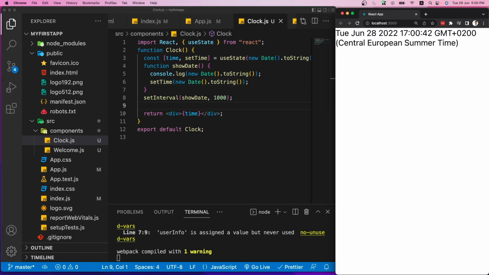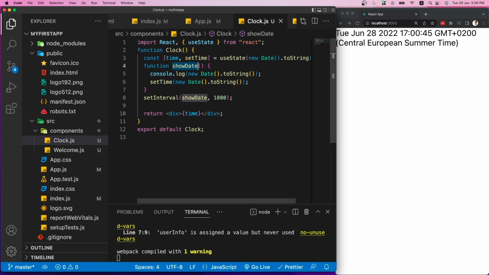So every 1 second, my showDate function is being called, and whenever it is called, I change the state variable. You change the state variable with the help of a set function. So this is a set function. And as soon as I do a setTime with a new updated time, my state gets changed, and whenever the state gets changed, the component is re-rendered, and that's where we will see that this is now updating.